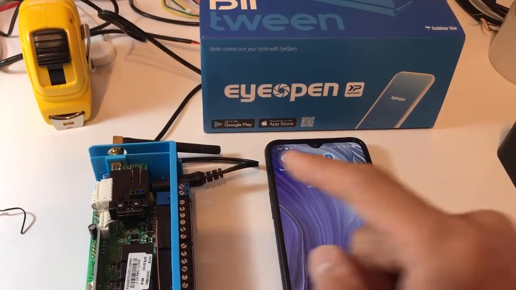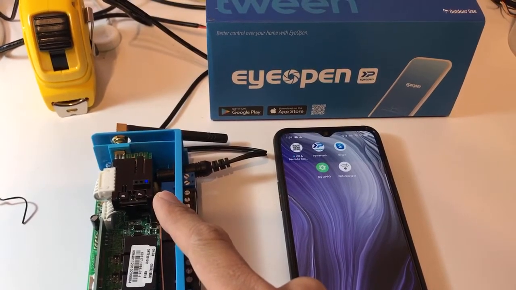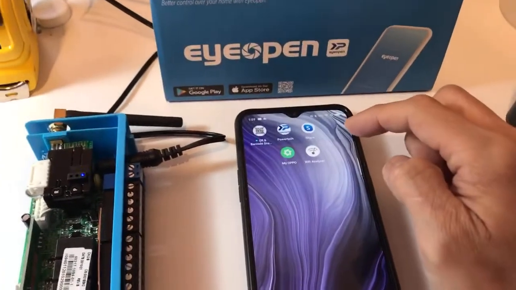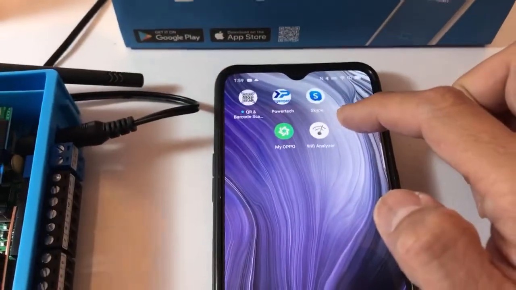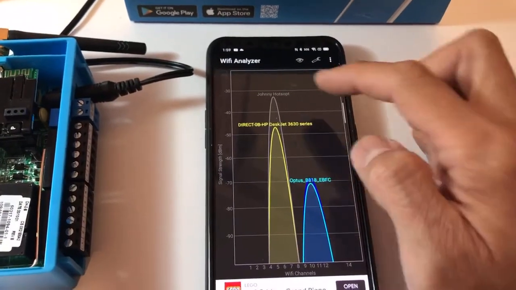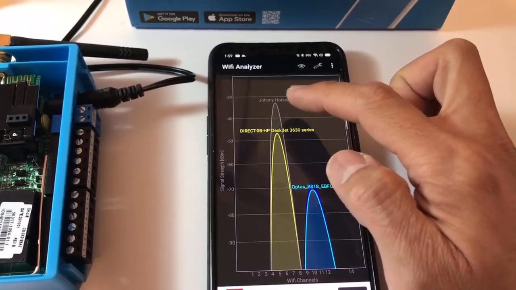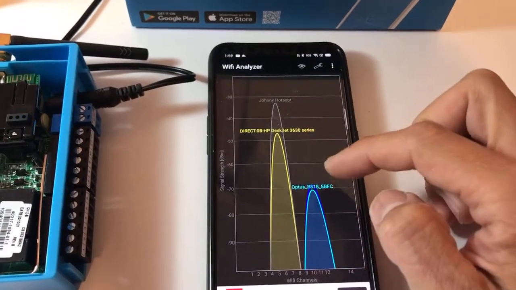For the Biitween to set up, power up the device and you should see flashing blue to start the pairing. Today we're going to use a 4G hotspot method, and we can always use a Wi-Fi analyzer to check the surrounding Wi-Fi strengths. As you can see, Johnny's hotspot is the strongest. Even my Wi-Fi at home is just half of the strength.